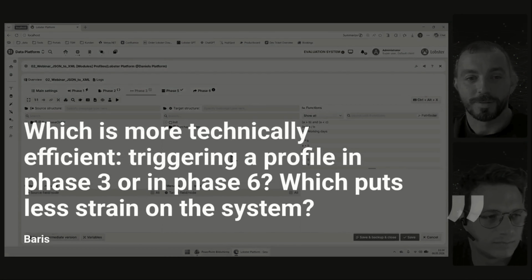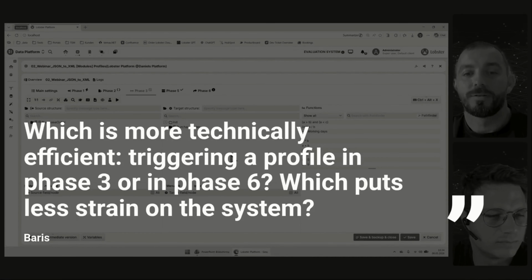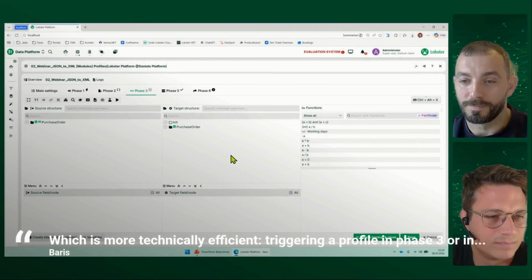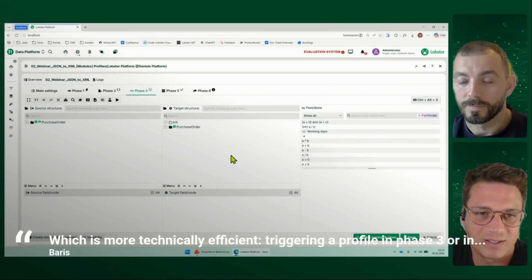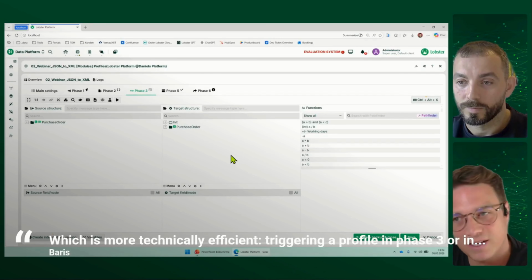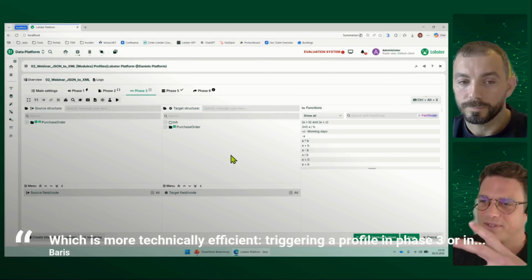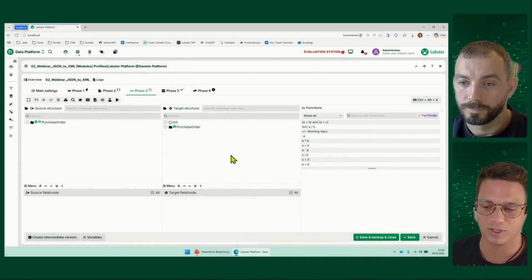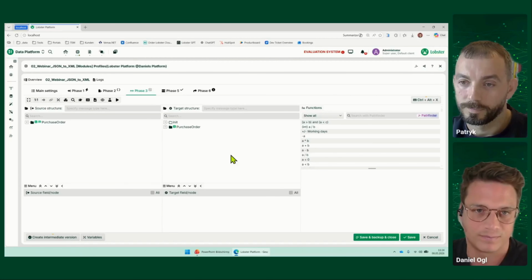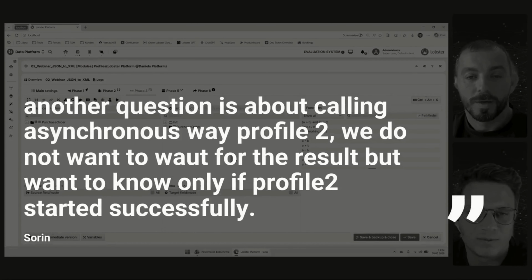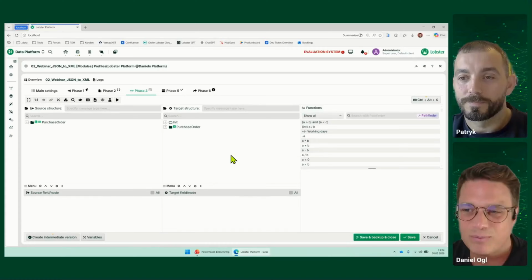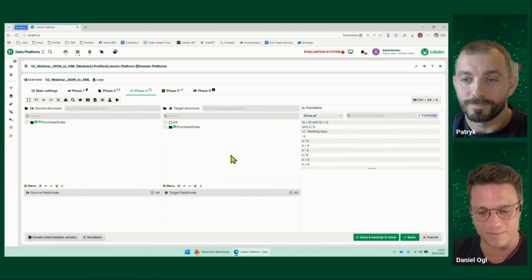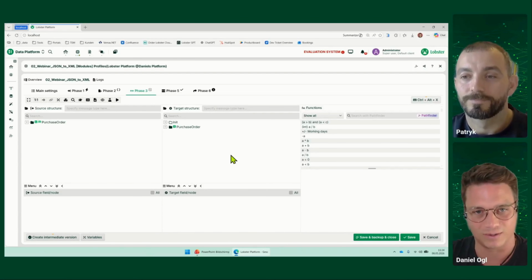Which is more technically efficient, triggering a profile in phase 3 or in phase 6, which puts less strain on the system? It depends on your use case, and also on the other profile and whether you call it synchronous or asynchronous. But the runtime will be the same in phase 3 or phase 6 because the runtime is based on the profile you are triggering. An additional thing is that in a synchronous context, it's more efficient because we are not creating a new data object.